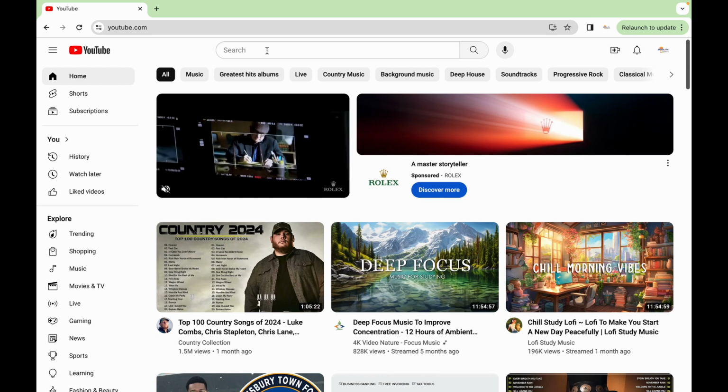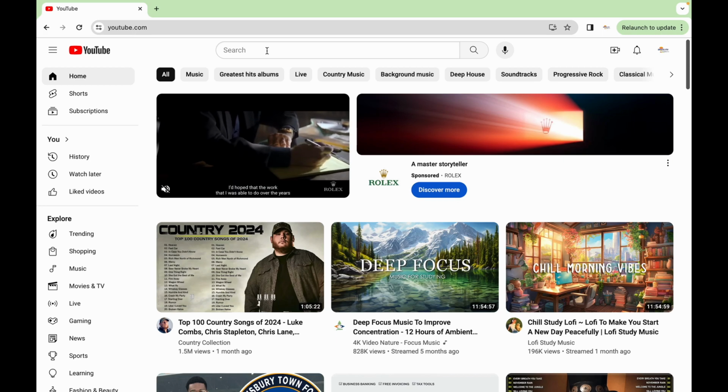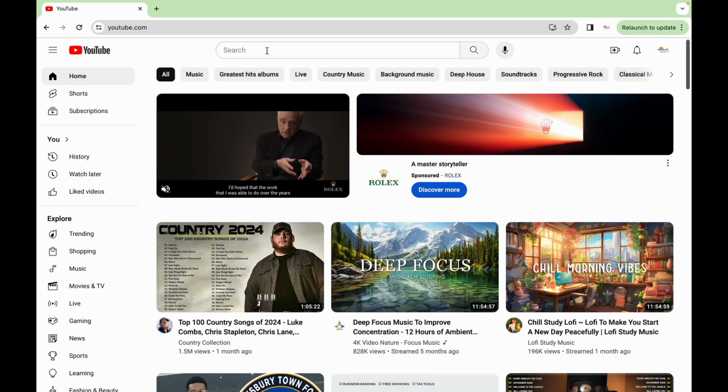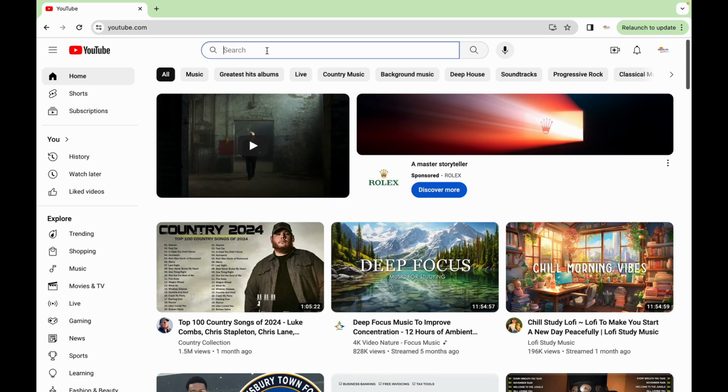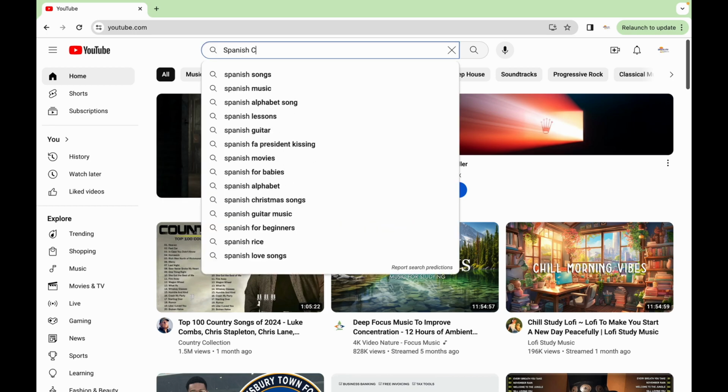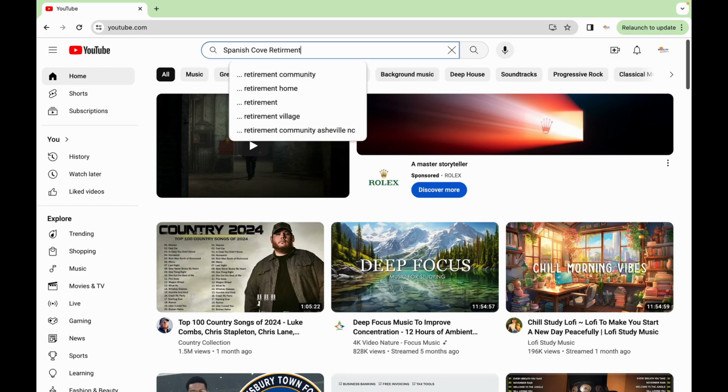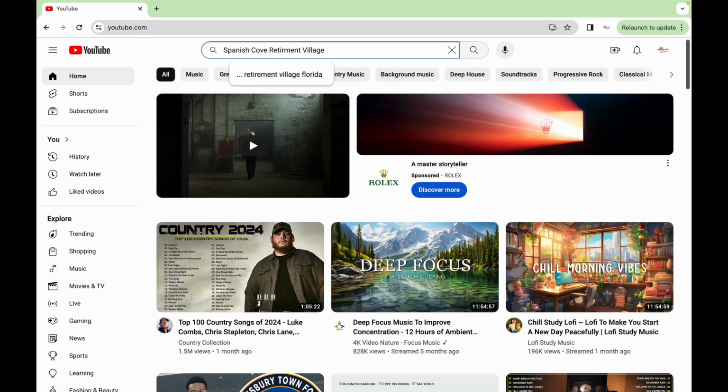I'll show you some live cams. But for right now, as I said in the beginning of the presentation, we're going to be using the Spanish Cove Retirement Village as your example channel. So in this search engine, we're going to get our cursor and type Spanish Cove Retirement Village and hit enter.